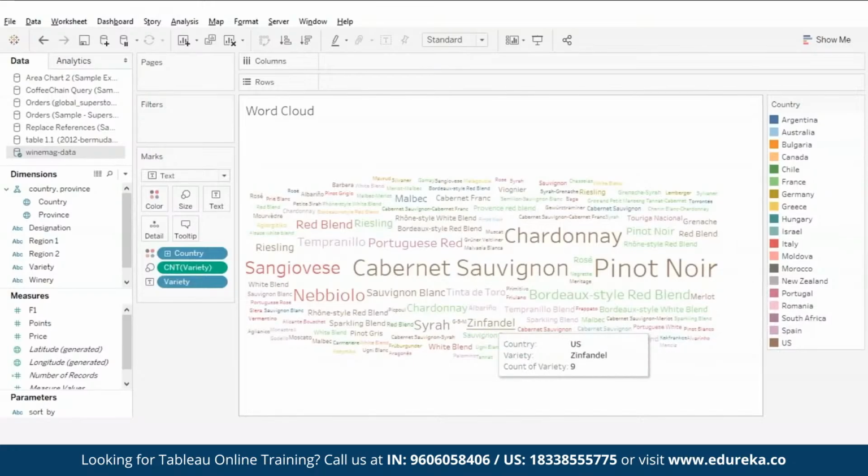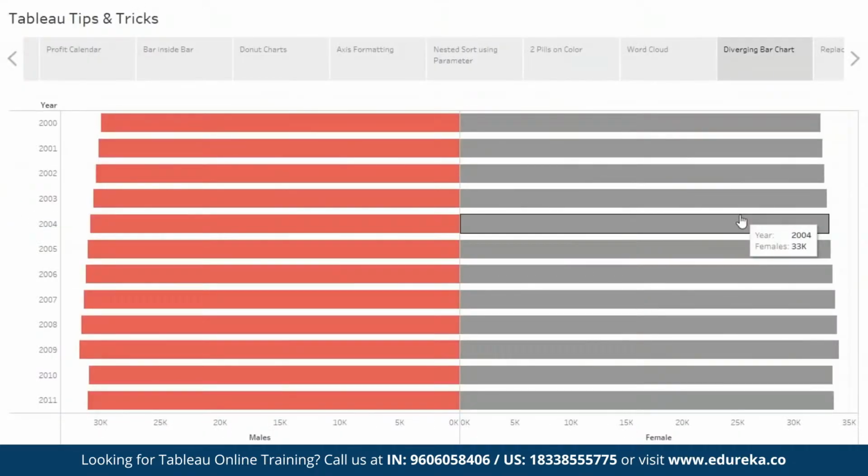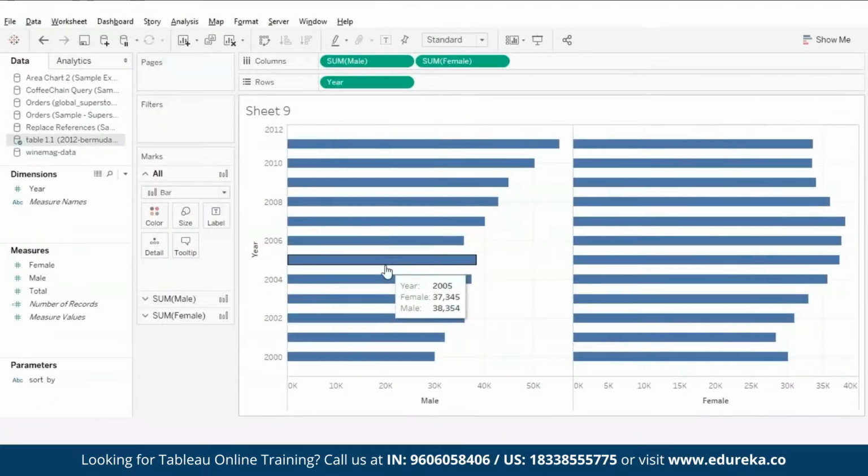Moving on to our next trick, diverging bar charts. So these types of charts are useful when you want to compare survey results across 2 measures. In this example, we'll look at the trend of male versus female population of Bermuda across different years. So to create the diverging bar chart, I have plotted my male and female population in the column shelf and year in the row shelf.